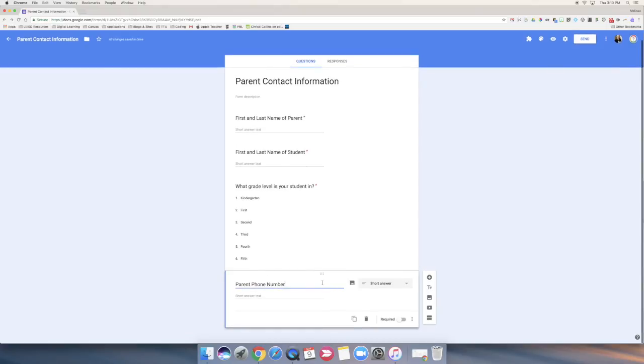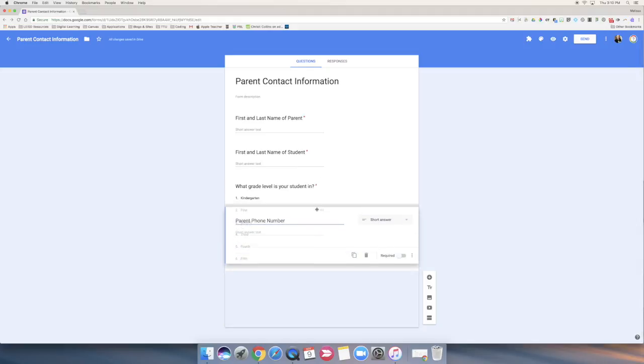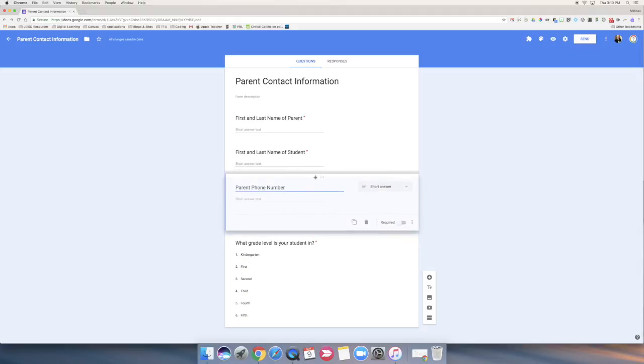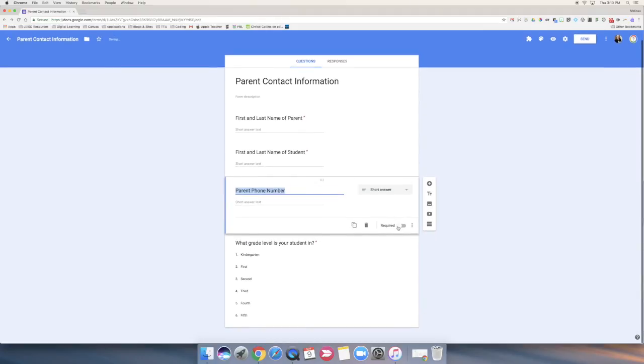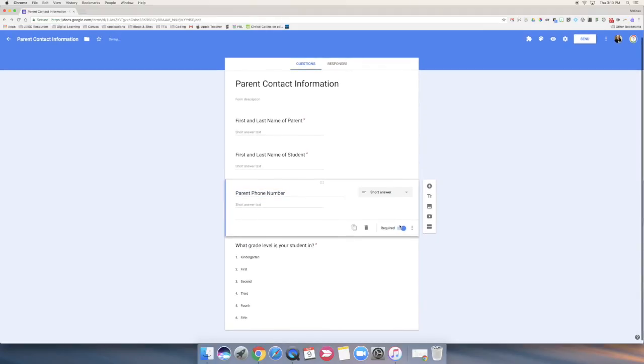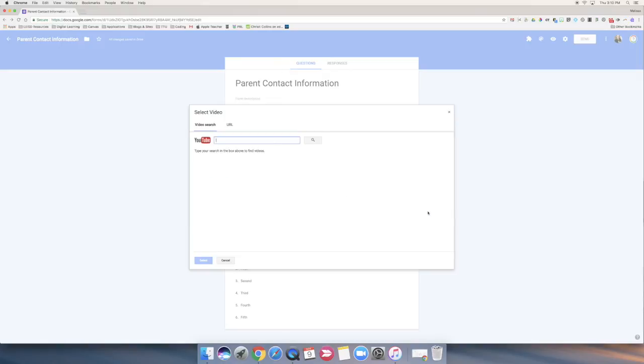If I would like to change the order, all I need to do is select the 6 little boxes in the middle, and I can drag up the box to rearrange my questions. Another great feature is you can also include videos from YouTube or images. To insert a video, you would select the icon, and then you can search for the name of your YouTube video. If you already have the link to your video, you can just paste it there to embed the video.